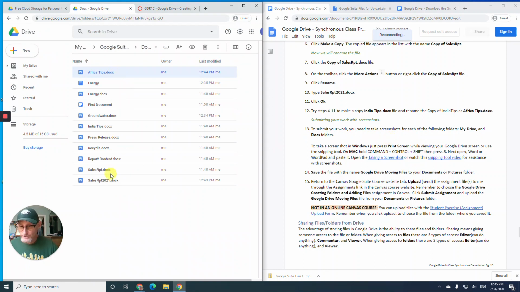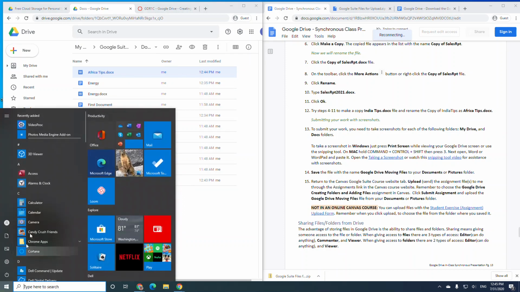So in this case, I just need another screenshot of this, because it shows the Africa tips and it shows that. So we're going to do a screenshot again. So that's the print screen command. I'm going to reopen that Word file that I had.